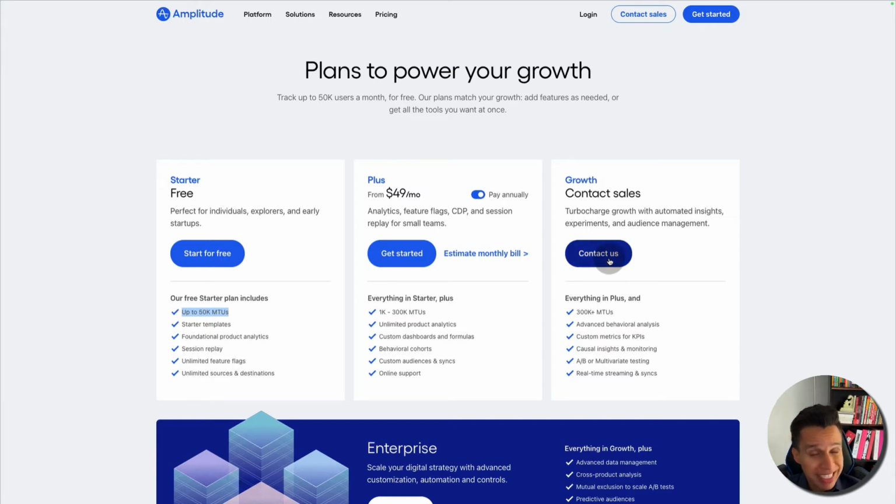So Amplitude has several machine learning reports. Today, they might even be called AI powered reports, but they've been around for several years. And they can be very helpful if you have enough data volume to use them.